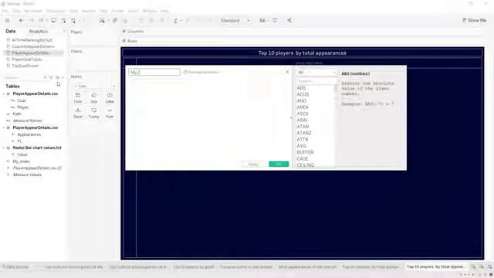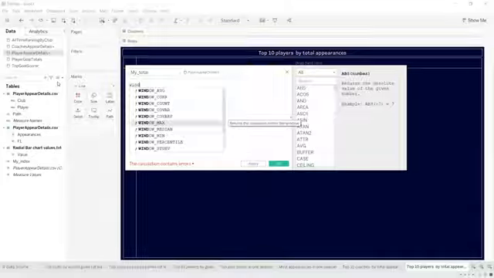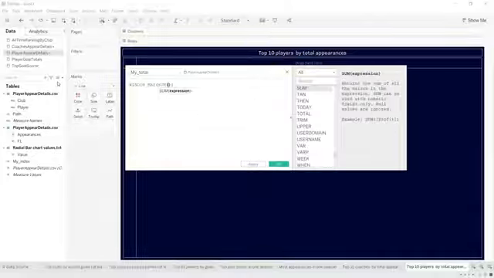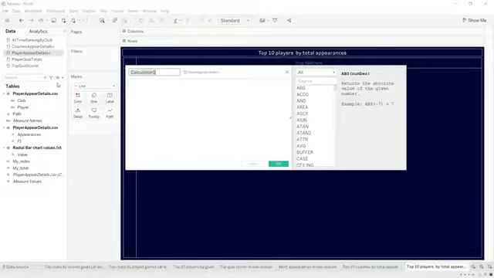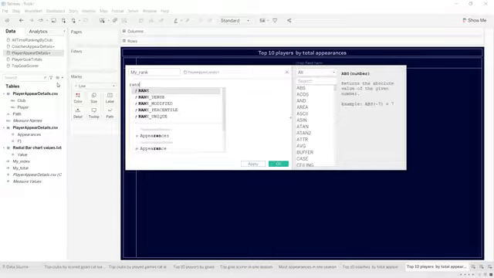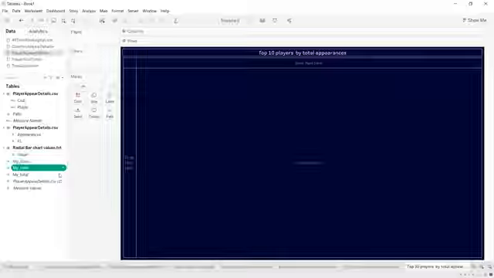Next we have my total, which will be window max of the sum of the appearances. Apply, okay. Next we have my rank, unique of my total. Same thing, send in order, apply, okay.